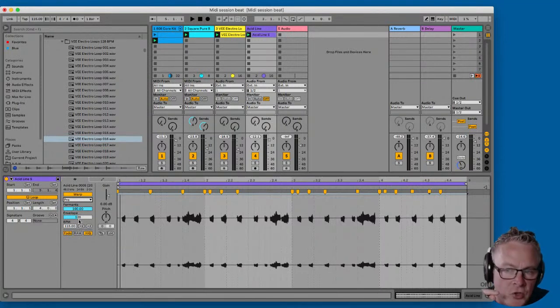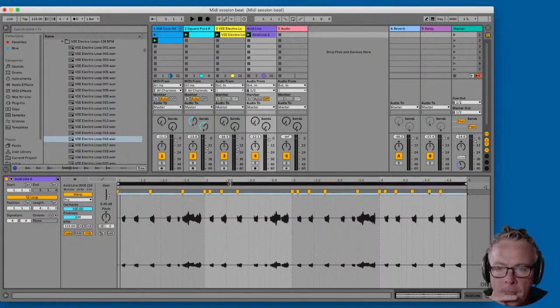So when you're working with this, just try different warp modes to see what suits the source material that you're working with. If maybe you're warping a saxophone, or again vocals or whatever, Texture or Tones might be better. It all depends on the source material. For this, I think it works fine on Complex Pro. We could have it on Repitch, but actually probably we couldn't, because as you warp it, it kind of changes pitch and warbles a little bit. So we'll leave it on Complex Pro.